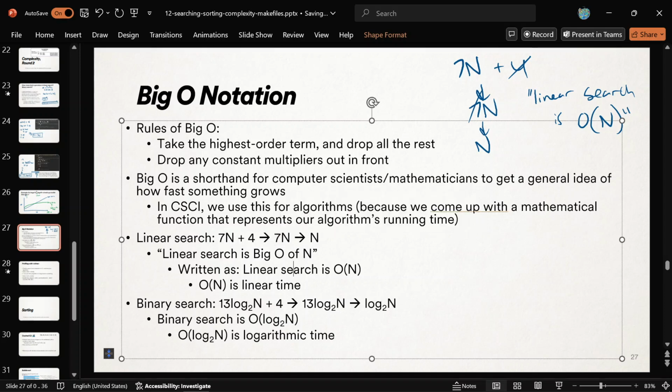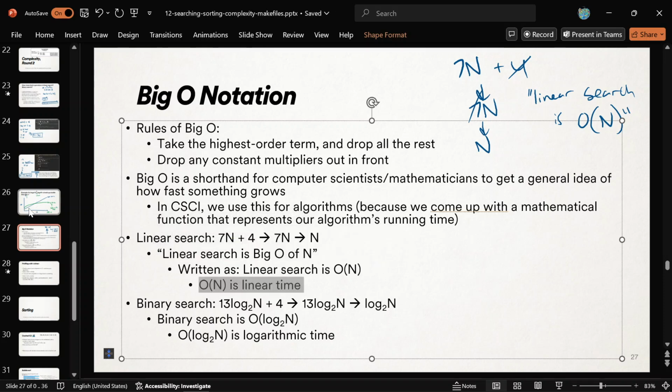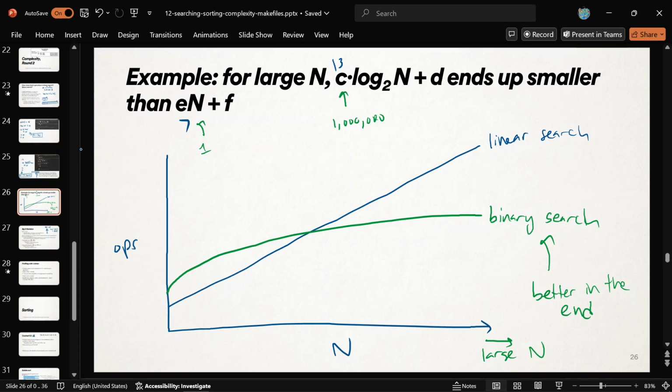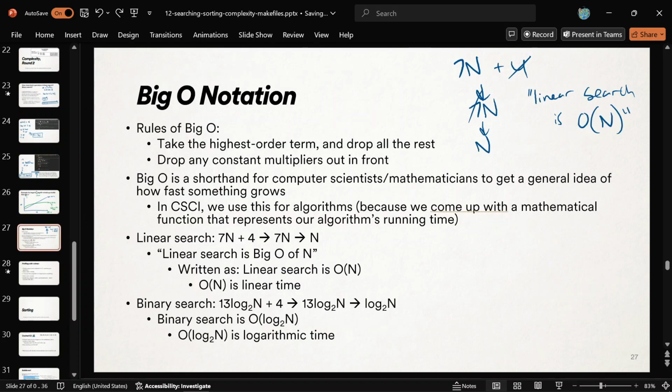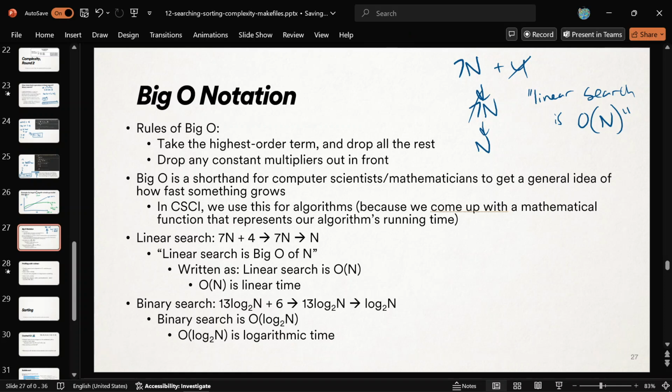Then we say linear search is big O of n, and we write it like this. We also call big O of n linear time. That's another reason why it's called linear search. The complexity of it is the graph of a line. Isn't that cool?